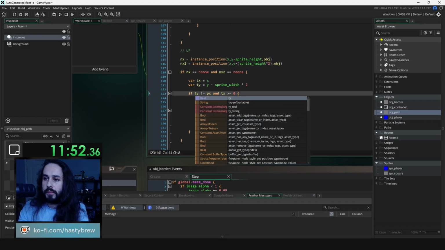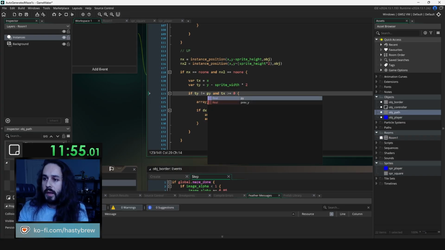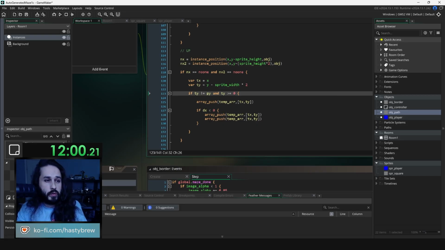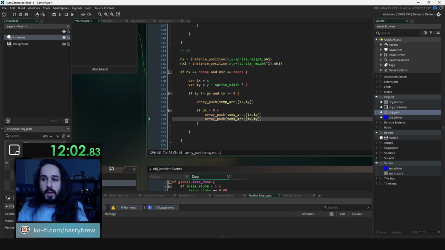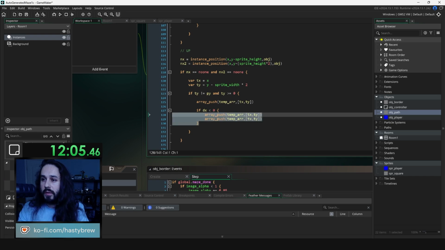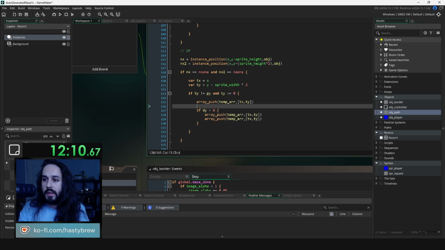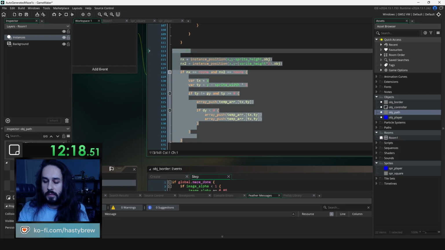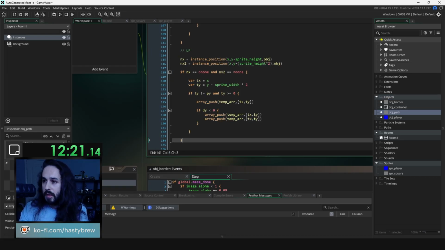If ty does not equal py and ty is greater than or equal to 0, then we can push. And we don't do this at all here. But I'm going to save it for now just because we're going to copy and paste this. Let's just check this again. So y sprite height, x, y minus sprite width times 2, ty, py, dy. Okay.